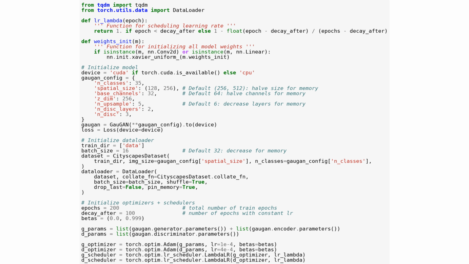In this section, we begin by importing the necessary modules to facilitate progress tracking and data loading. Specifically, we bring in tqdm for creating progress bars during training and DataLoader from PyTorch to efficiently load our dataset in batches. Next, we define a function called lr_lambda. This function serves as a learning rate scheduler, adjusting the learning rate dynamically based on the current epoch. It returns a scaling factor that remains at 1 initially, but after a certain point specified by decay_after, it linearly decreases the learning rate until the end of training, which is determined by the total number of epochs.